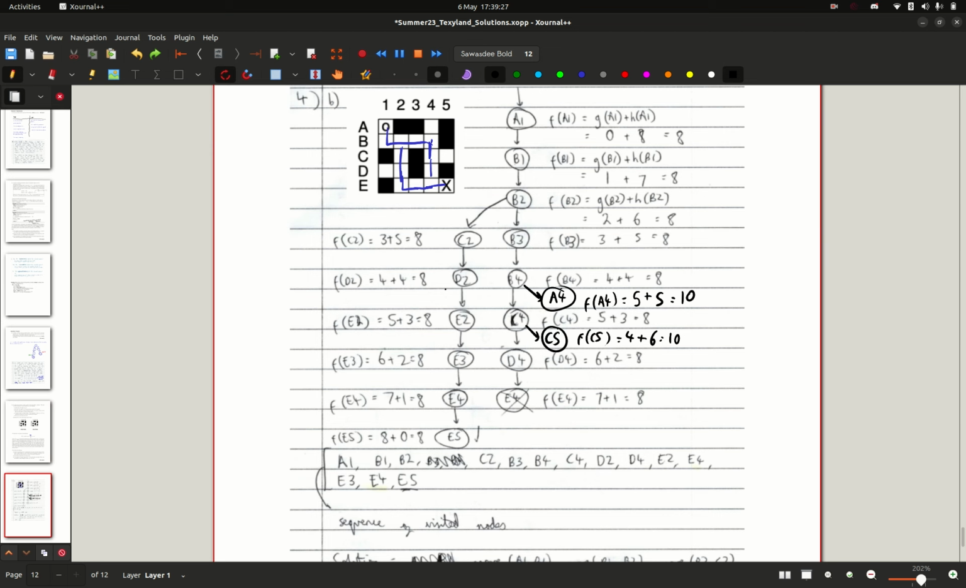Okay. D2. But then you'd go back to C4, right? Yeah, but then as soon as you do D4, you'd carry on with D2 before the D4, and then go down to E2. Okay. F of D1 equals 1, 2, 3, 4, 5 plus 1, 2, 3, 4, 5 equals 10.